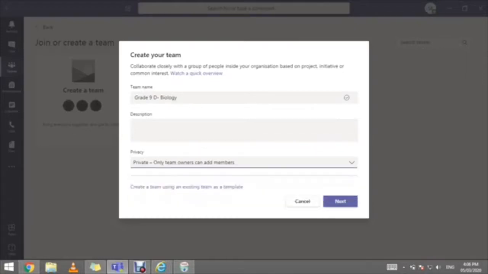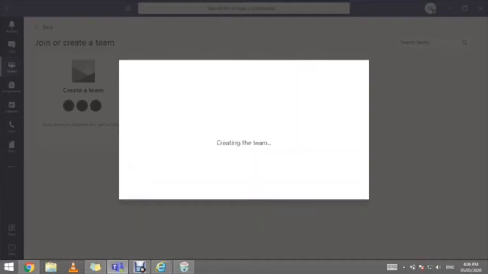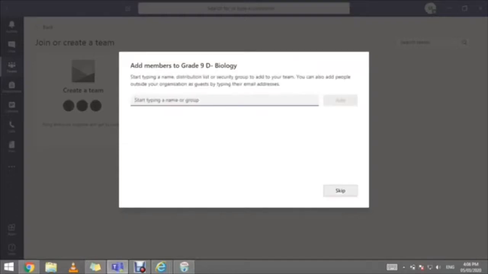Here you can make it private, so you are the only one who has the privilege of adding members, or you can make it a public group so anyone can add members. I suggest and recommend that you make it private and then click next, and now the team is created. By creating the team, you will see that it is added to your dashboard.